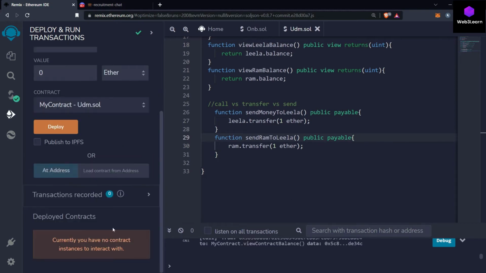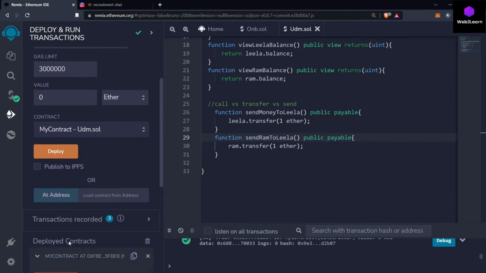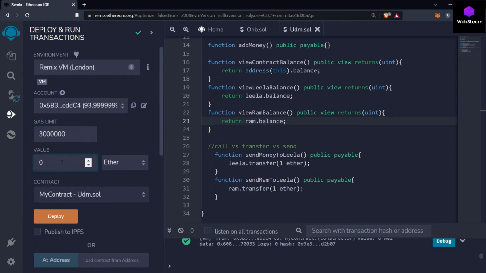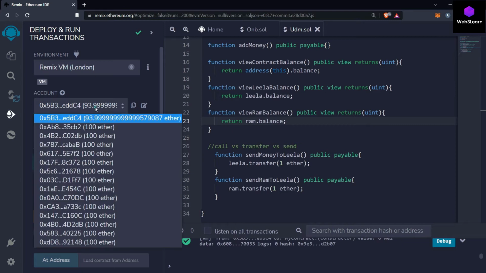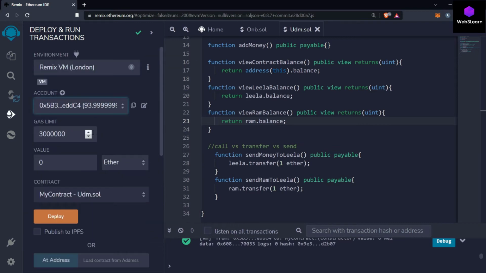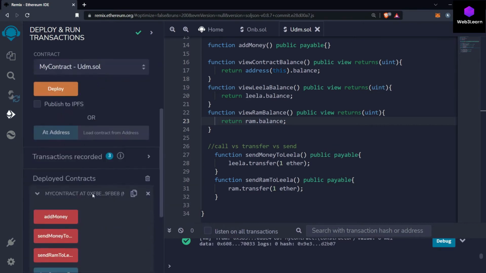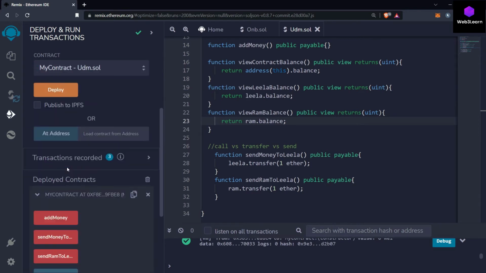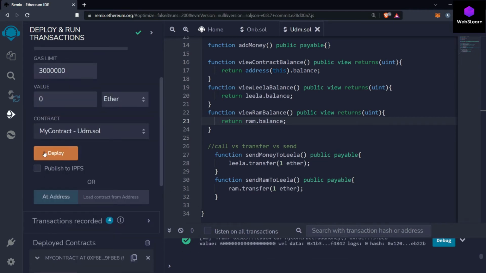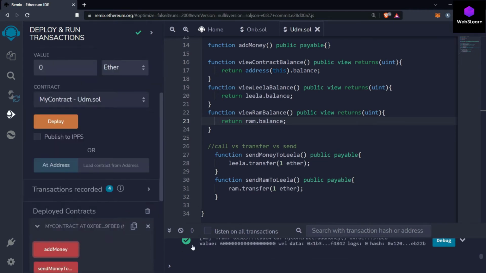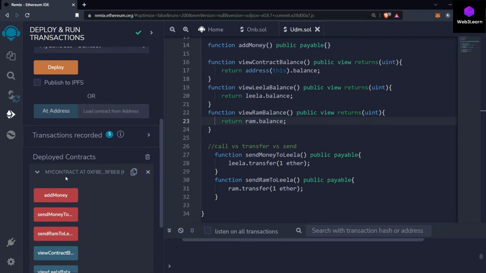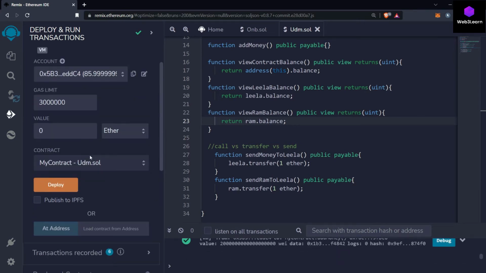Now I'm going to deploy the smart contract. After deploying the smart contract, I'm going to add some ether from the deployer account, which is the 0th account, and the first and second are Ram and Leela respectively, or you can say second and third, however you want to interpret. It's always the same in Remix. So I'm going to send 10 ether and add money. I just wrote 10 and it sent 6 ether. It doesn't matter. Let me add 4 more ether and add money. 2 ether got added, okay, again.